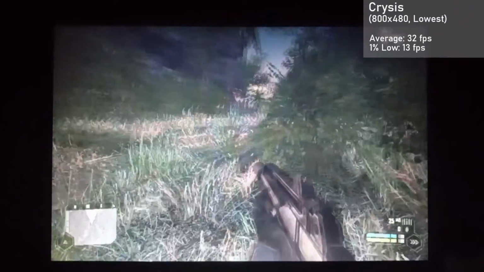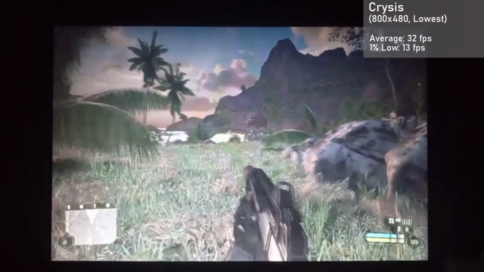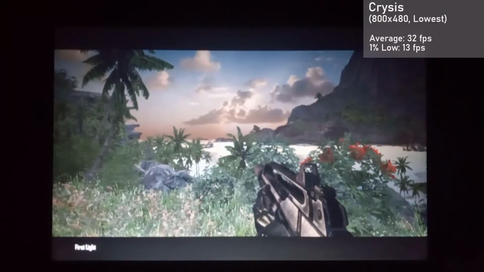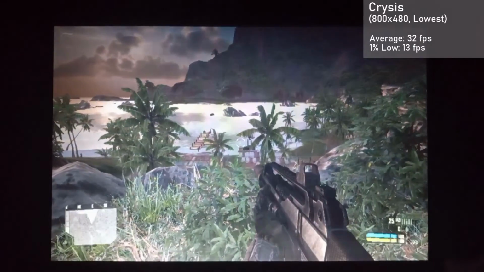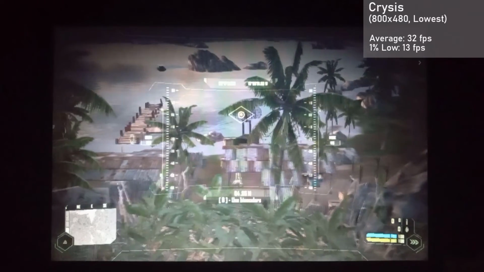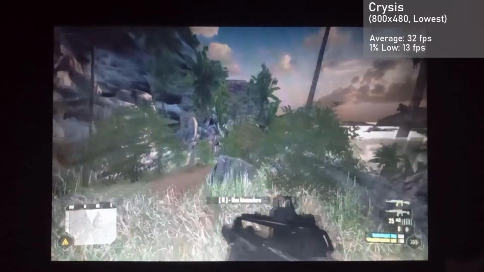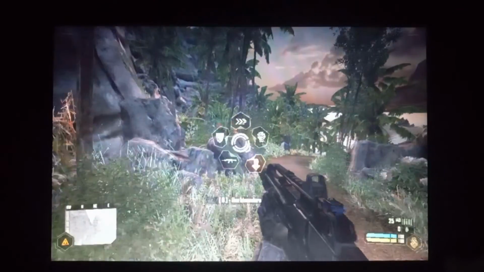Now, to address the question on all of your minds, can it run Crysis? And actually, yes it can, at 800x480 with the lowest settings. This netted averages of 32 FPS with 1% lows of 13. The game would stutter quite badly when saving, but otherwise it was actually a playable experience. Yeah, it didn't look very good, but considering how demanding this game is, the results are pretty impressive.